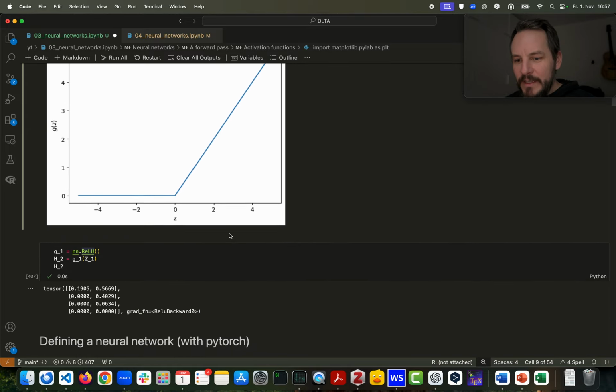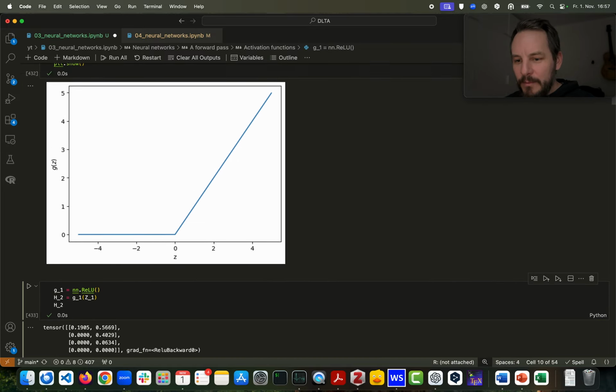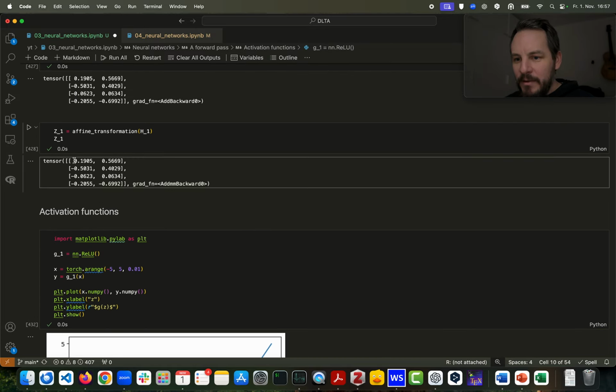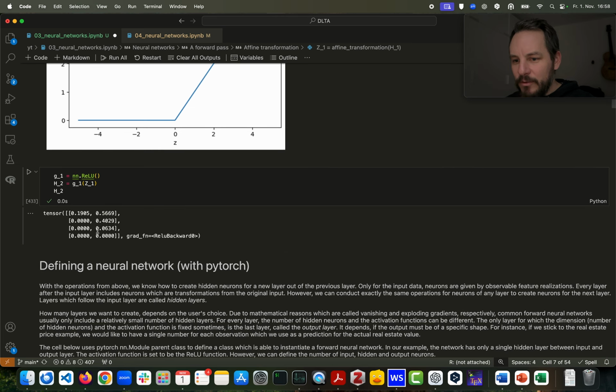And if we do that here, you can compare the outcome. Here we can see everything which is a positive number remains that number, and everything which is a negative number becomes a 0. All right?